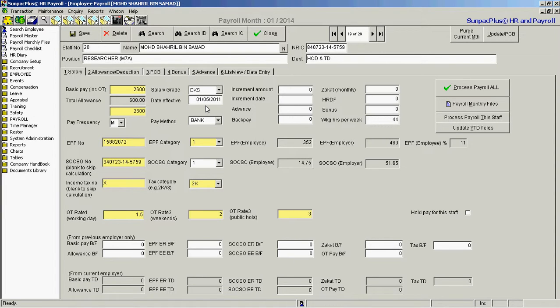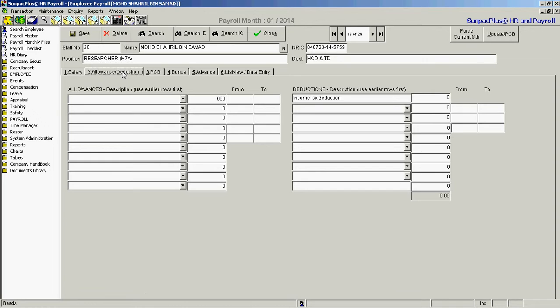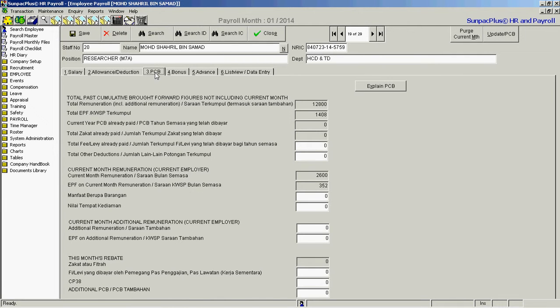So you have things like the SOCSO number and SOCSO details, EPF and income tax, as well as the pay details. And then tab number 2 has the allowance and deductions information. You can even have the range date for allowance and deduction that are prorated within the year. You have the scheduled deduction, tax deduction information, PCB.